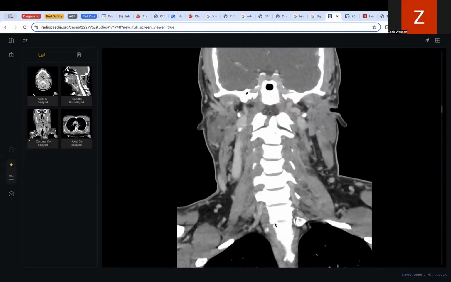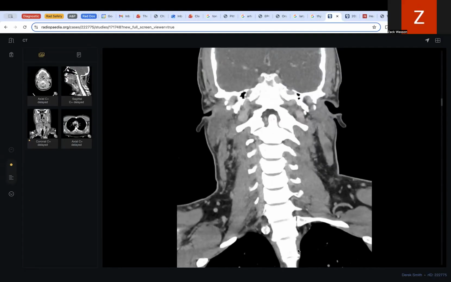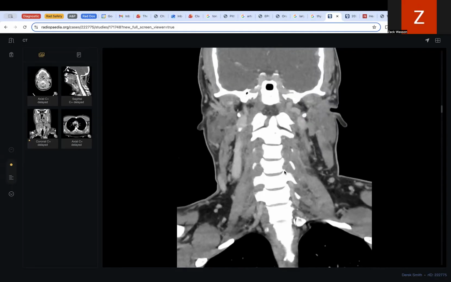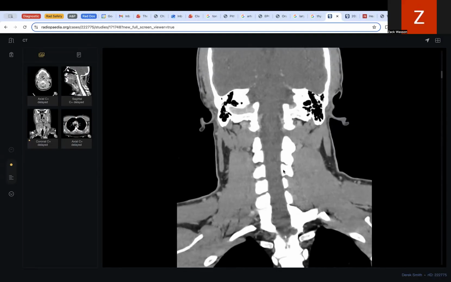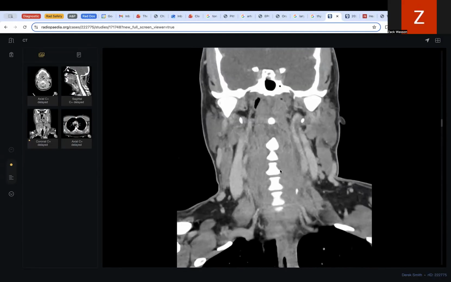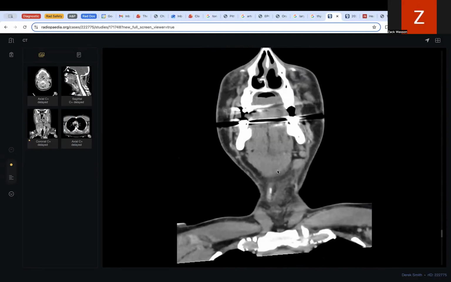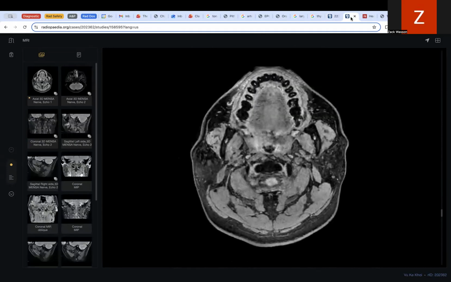And then towards the back, oh, that's a great view of the vertebrae there. We've got C1, C2, C3, all the way down to C7. It's a great view there of the vertebrae. Now I'm going to move over to some MR images as well.